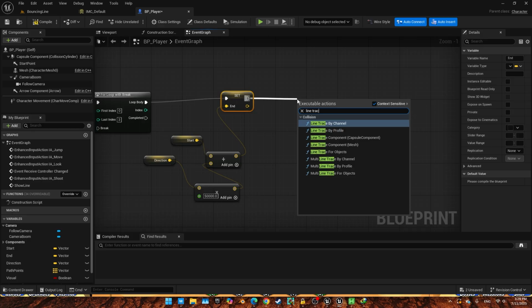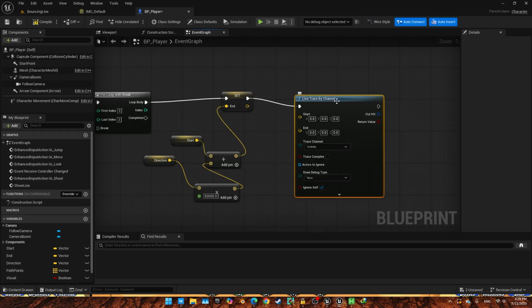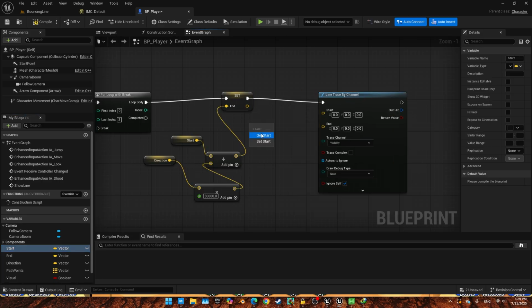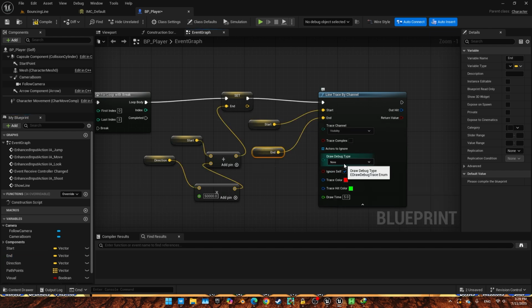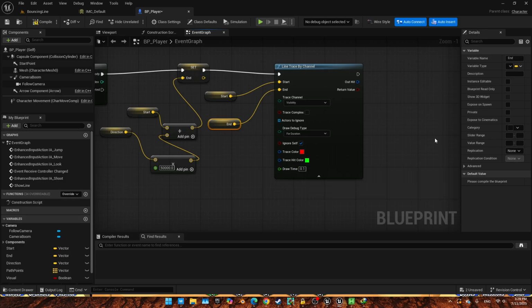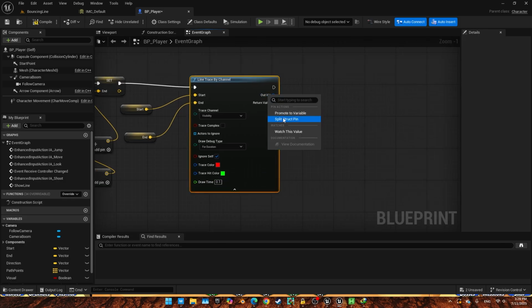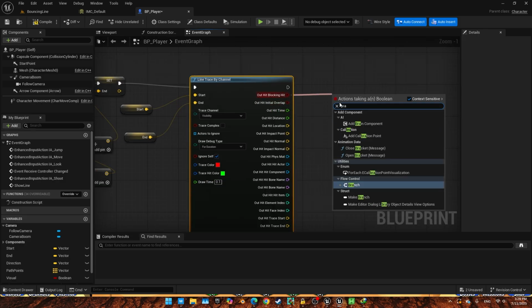Right-click and search for line trace by channel. Set start to start, end to end. Set draw debug type to for duration with a 0.1 draw time. Use a branch node to check if it hit something.